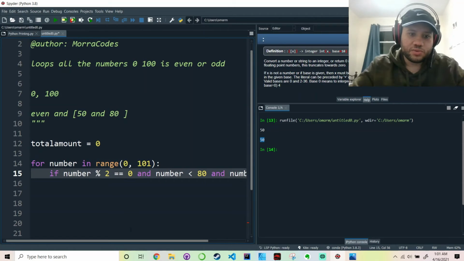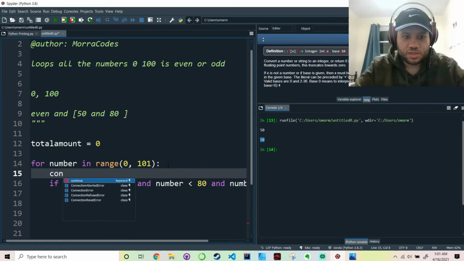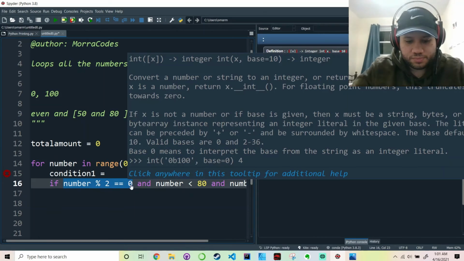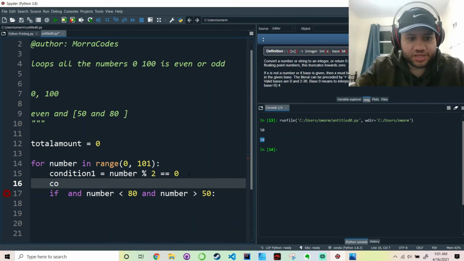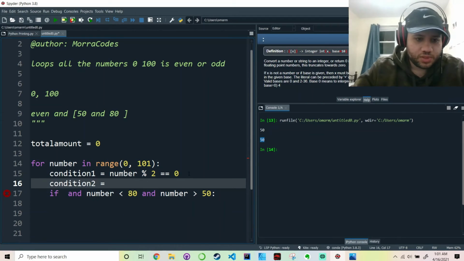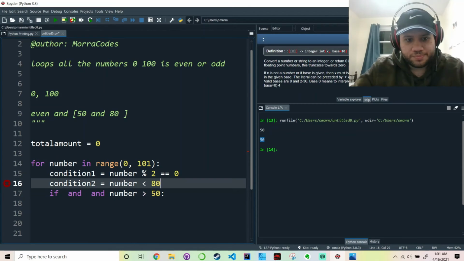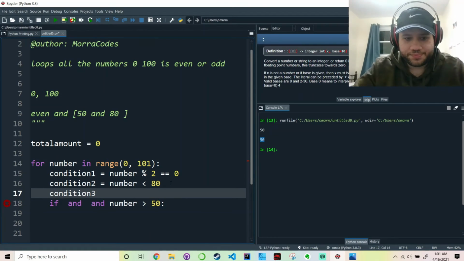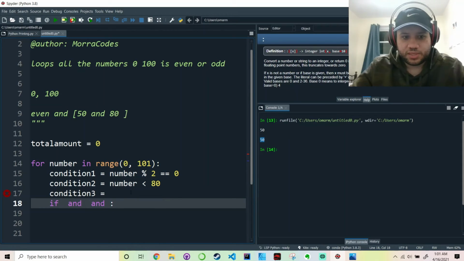So what I like to do personally, when it gets too long, is to do something like this. I say condition 1, and then I take part of the statement right here and I put it here, and I say condition 2, and I take this statement right here, and then you probably guessed it, condition 3. Now I usually do it in a more efficient way, but this is for the purposes of explanation.